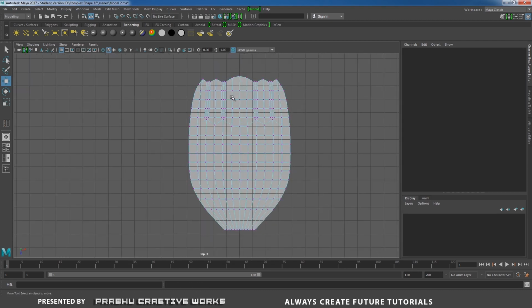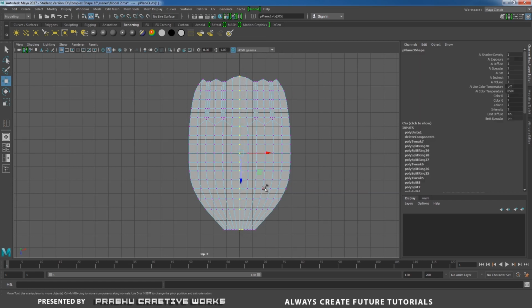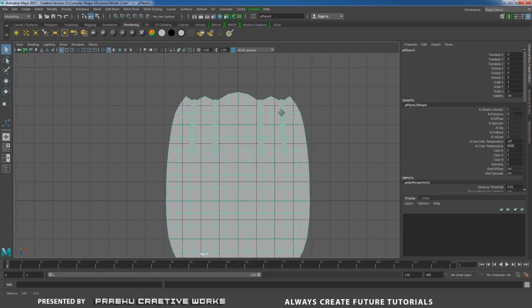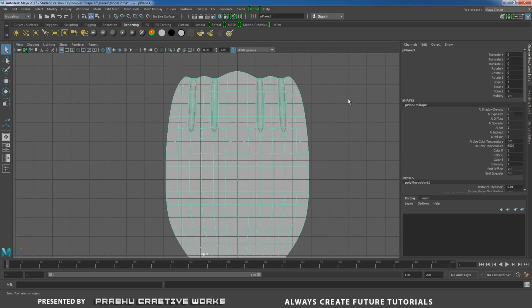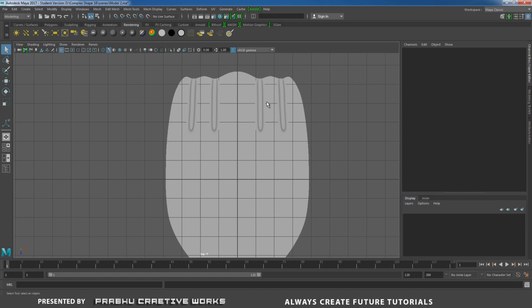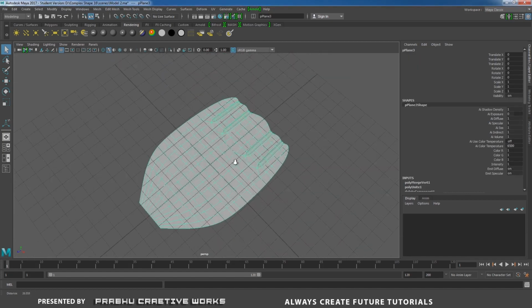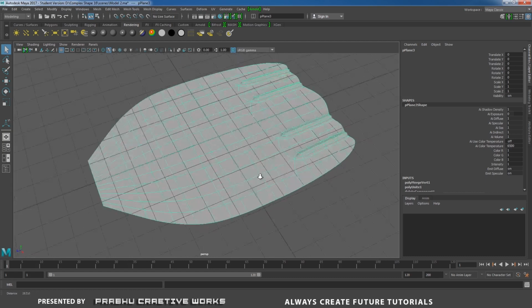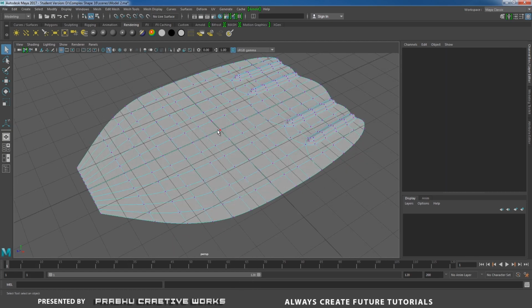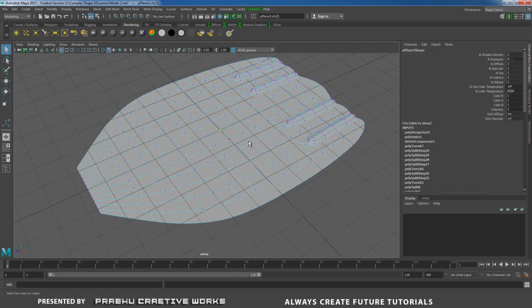Right click and choose vertex mode, drag and select all the vertices in the center. Shift right click and choose merge vertices. Now right click and choose object mode. Now press 3 on the keyboard. So now you've got that bend shape over here. Now go to perspective, right click and choose vertex mode. Select the center vertex.